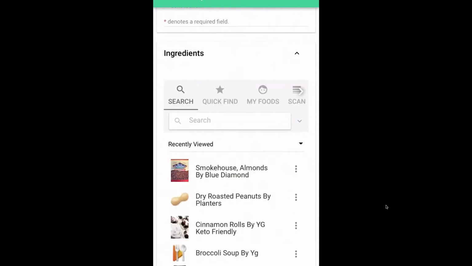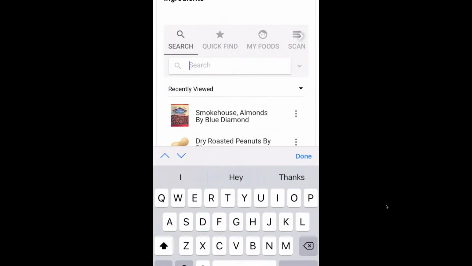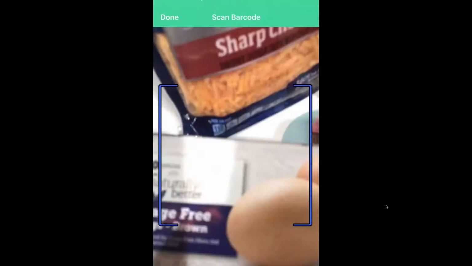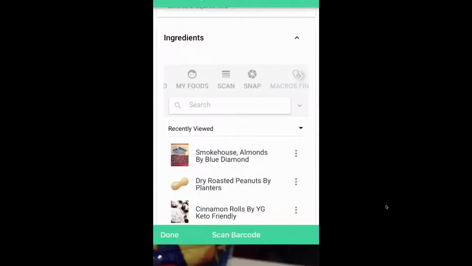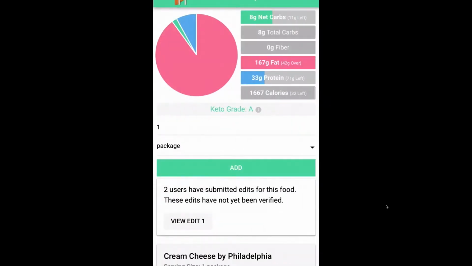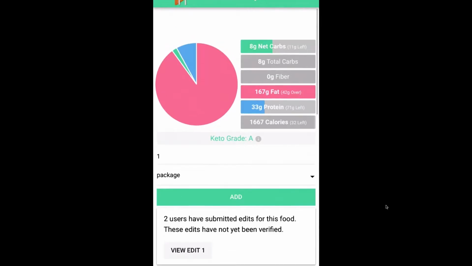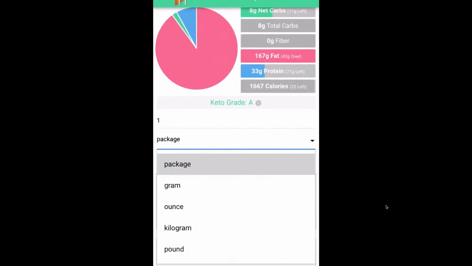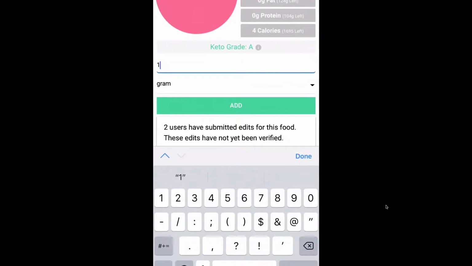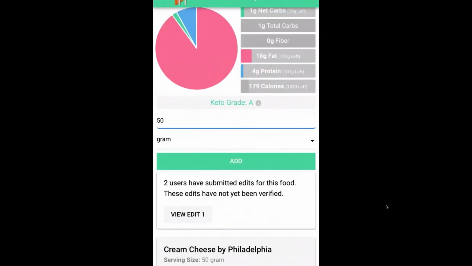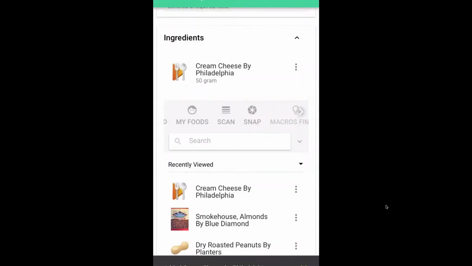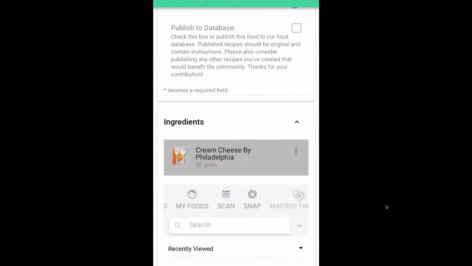Alright, so the first thing you gotta do is you can search for it manually, but we're gonna be scanning it. So we're gonna press the tab that says scan. Once you do that, the camera is gonna automatically pop out, and you're gonna start scanning items. So let's begin with the cream cheese. You have the cream cheese right here. It's gonna give you all the macros for whatever amount you want. So the first thing you gotta do is change it to what the recipe calls for. So for example, I'm gonna be choosing 50 grams of cream cheese. You're gonna just go ahead and add. Once you add it, it's gonna show on the ingredients.